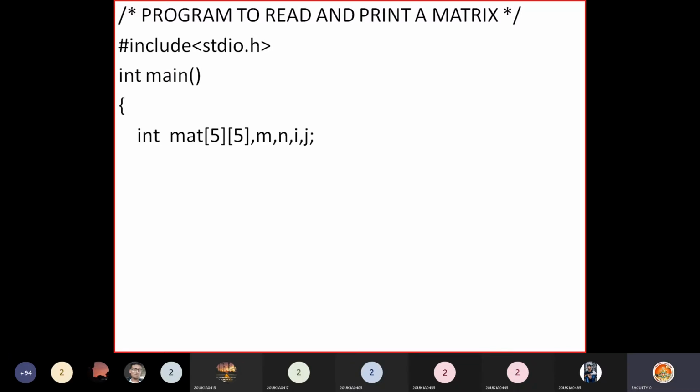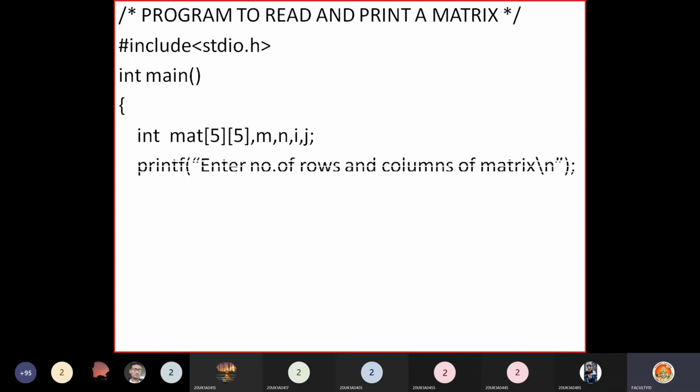Now we want to read a matrix. We do not know what the size of the matrix is. That's why I am providing a matrix of size 5 by 5, 10 by 10, some big size you provide. Okay, so afterwards you take two variables m and n to store the actual number of rows and columns. Then i and j are two loop control variables. We require two loops here. Okay, for that we require two loop control variables here.